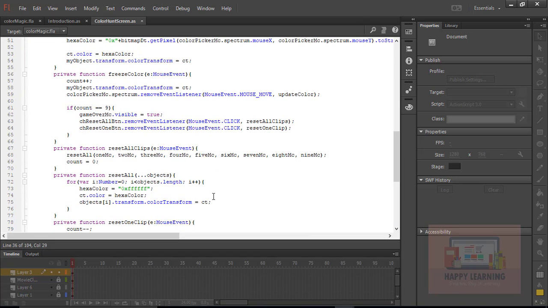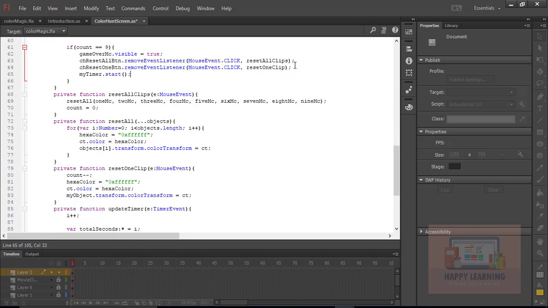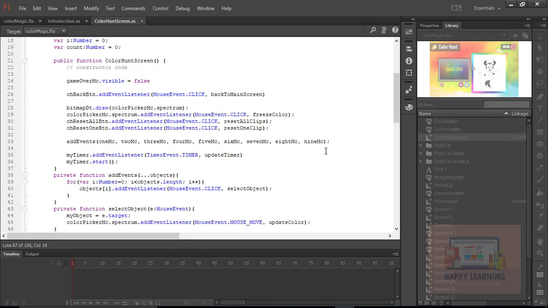And we need to stop the timer also, because that is not supposed to continue updating after completing the game. So once my game is completed, it is supposed to freeze the time there itself. It is supposed to stop the timer there itself. We can freeze the time just by stopping the timer.